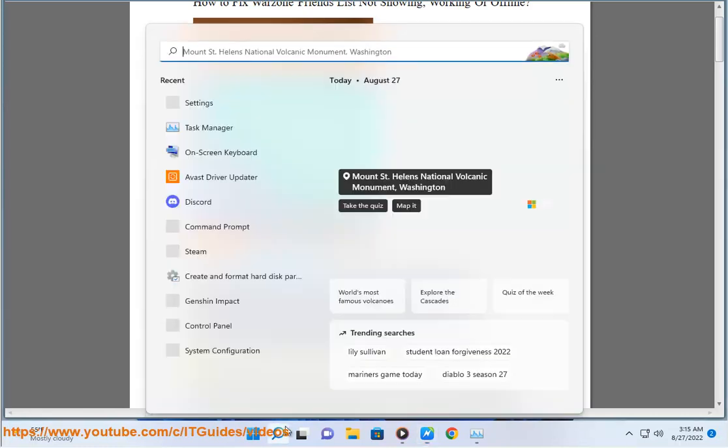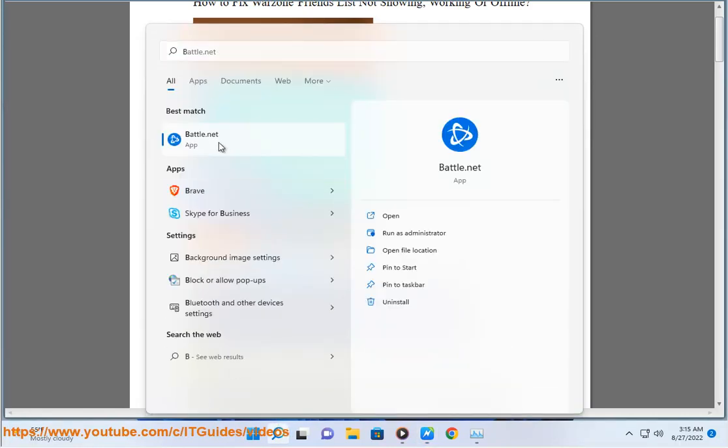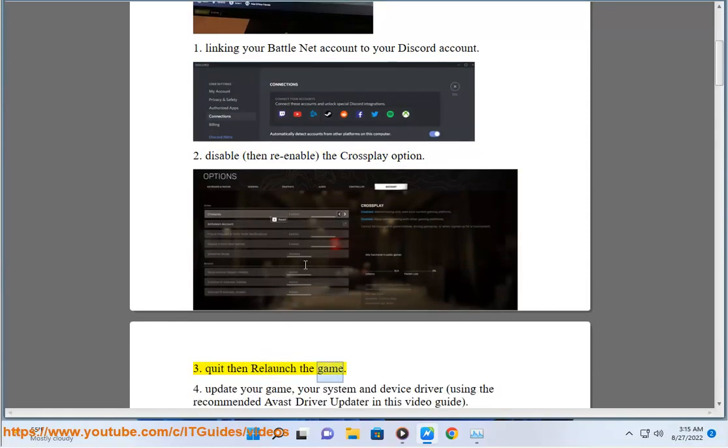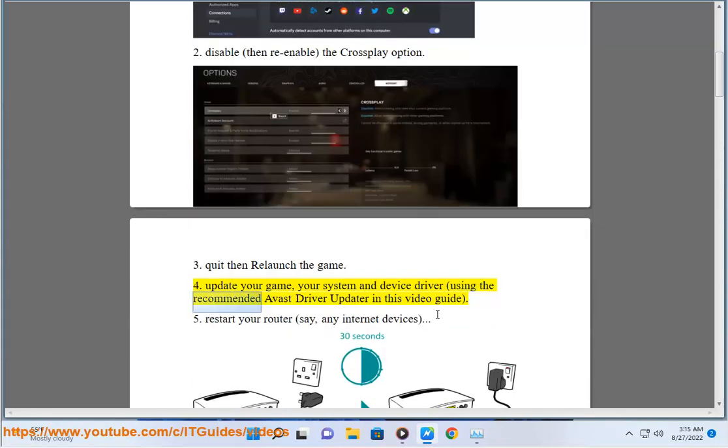2. Disable, then re-enable, the cross-play option. 3. Quit and relaunch the game. 4. Update your game, your system, and device drivers, using the recommended Avast driver updater in this video guide.